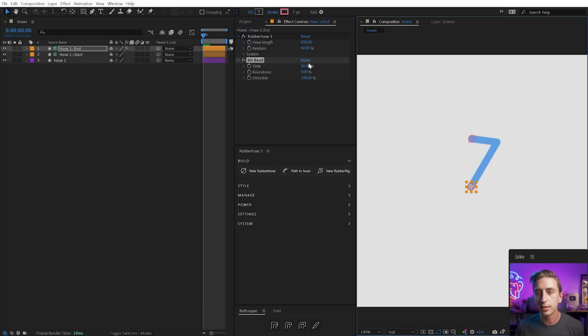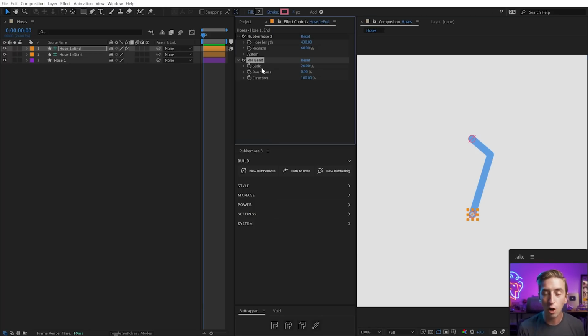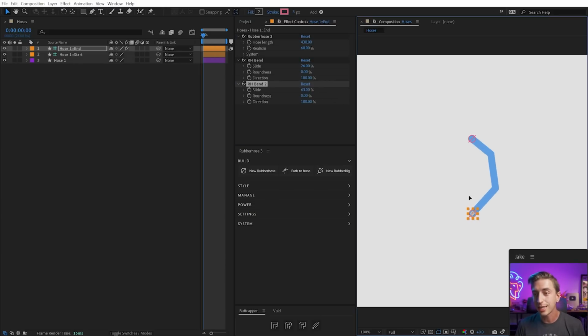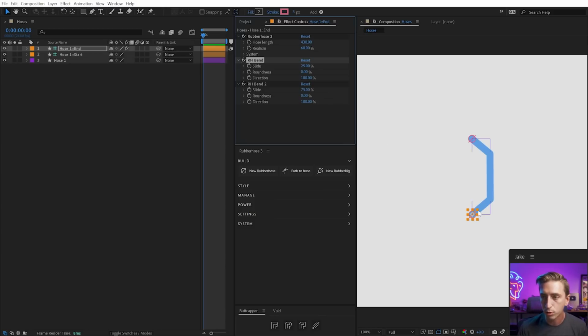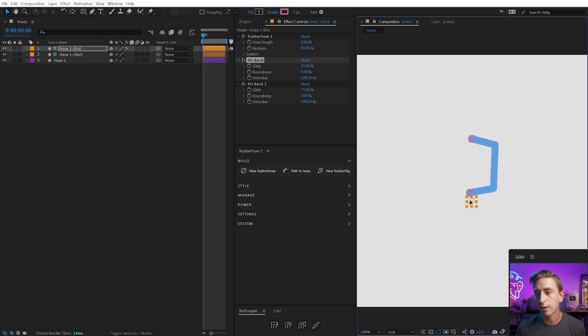It's really, really nice to be able to adjust that, but here's what's even cooler. With version 3, you can have multiple bends on any hose, and it's as easy as duplicating this Rubberhose bend effect and then changing the slide. Just like that, I now have 2 bends on my hose, and it can be a little bit more precise. Maybe I'll put these at 25 and 75%, and now I've got a very unique looking hose.